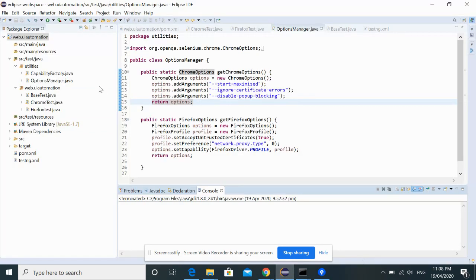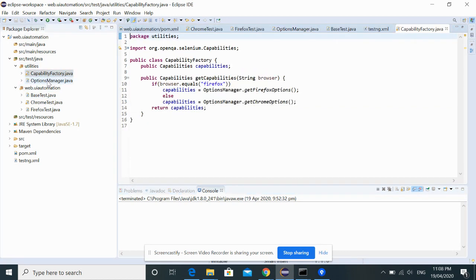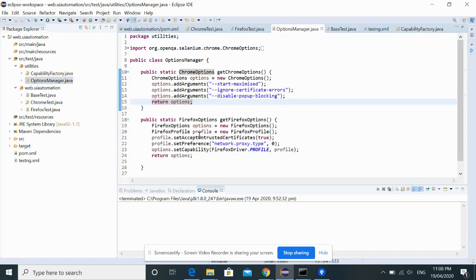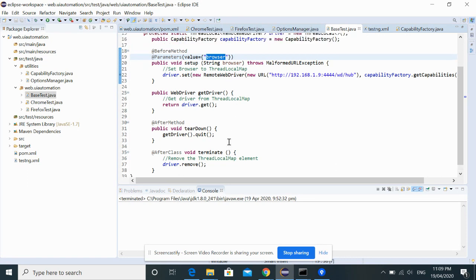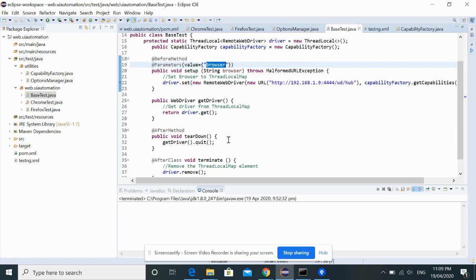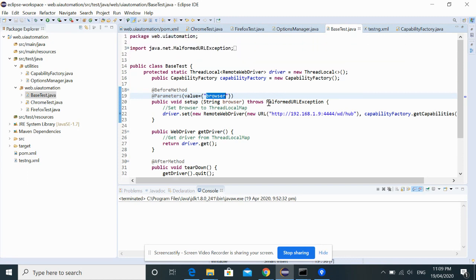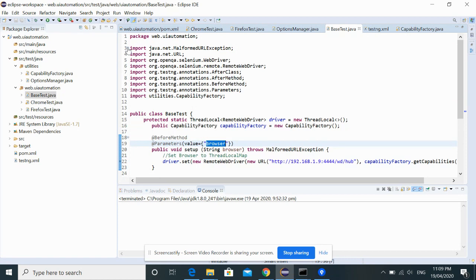And coming to my Maven project, this is the Maven project which has been created. It has some utility classes for a capability factory, whether it is Firefox or Chrome, and an option manager where I try to add the options, Chrome options and Firefox options. And I have a base test with the before class and after class methods for every method. So it's common across both, and I'm using ThreadLocal and RemoteWebDriver for parallel execution.